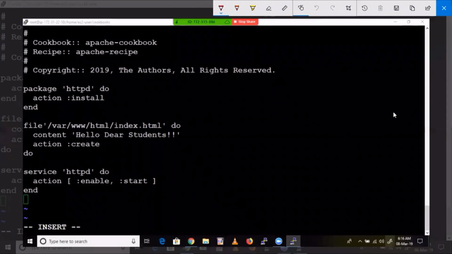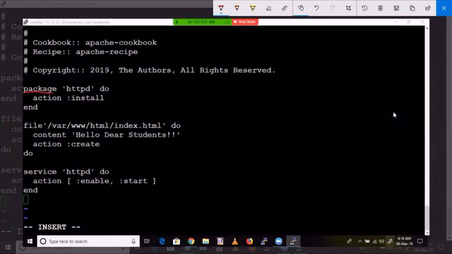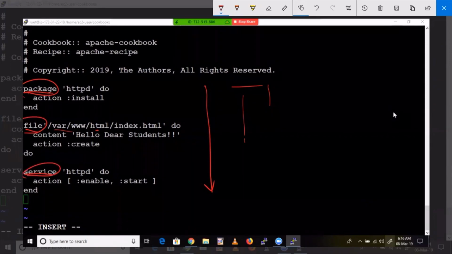See here, we are mentioning three resources. One is package, one is file, one is service. These must be mentioned in a sequence, guys, because code will be executed from left to right, top to bottom. You cannot interchange, because once you install this package, then only the structure will be created. Then you can keep this file. After that only you can start the service. So this is one resource, this is one more resource, this is one more resource.